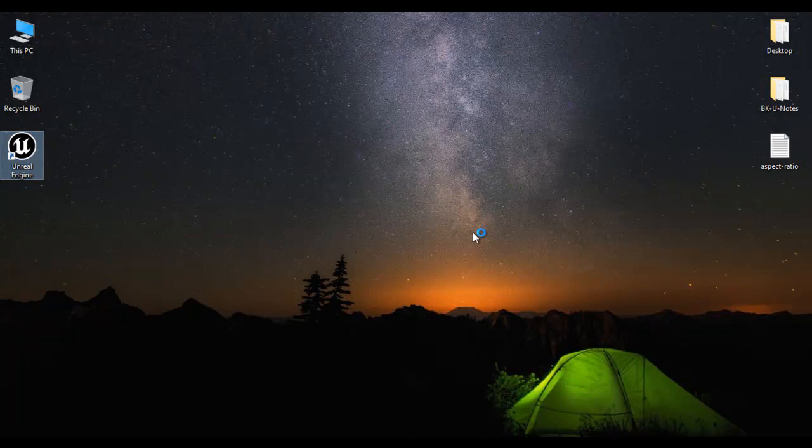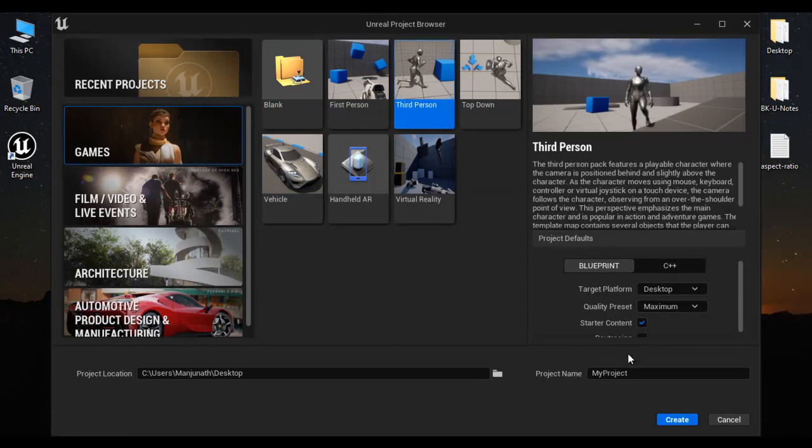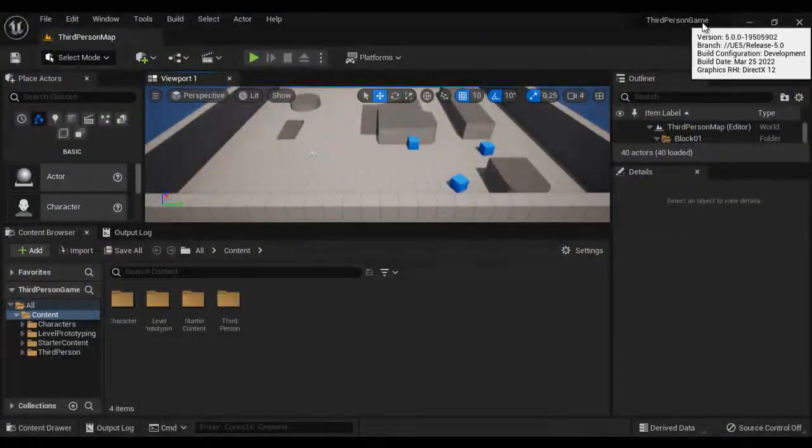I double click on the Unreal Engine icon available on the desktop. You can see the Unreal Project Browser window opened. I select the Games Third Person template, I add the starter content, and I give the project name Third Person Game. I click on create. You can see the Third Person Game project is open.